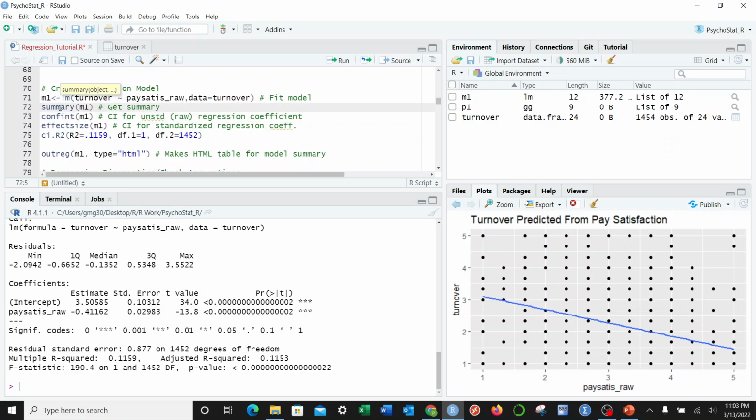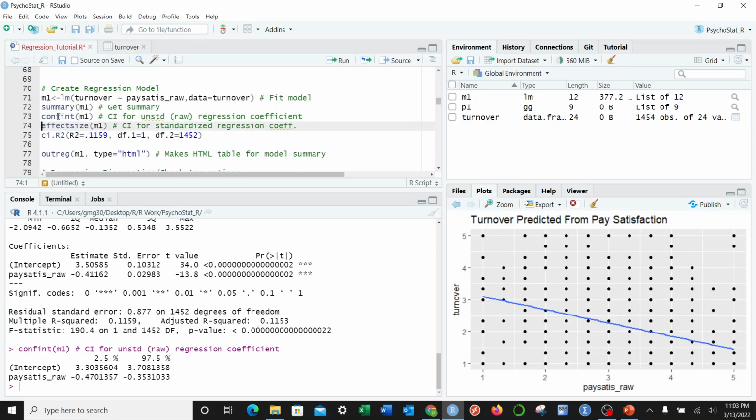And so again, that was summary M1. And so now let's get a confidence interval for the unstandardized slopes, or the unstandardized raw regression coefficients, because everything that we see in the summary that we just looked at is the unstandardized slope. So now let's get a confidence interval again for the unstandardized slope. And here's our confidence interval for the raw slope of pay satisfaction. It falls between -0.47 and -0.35.